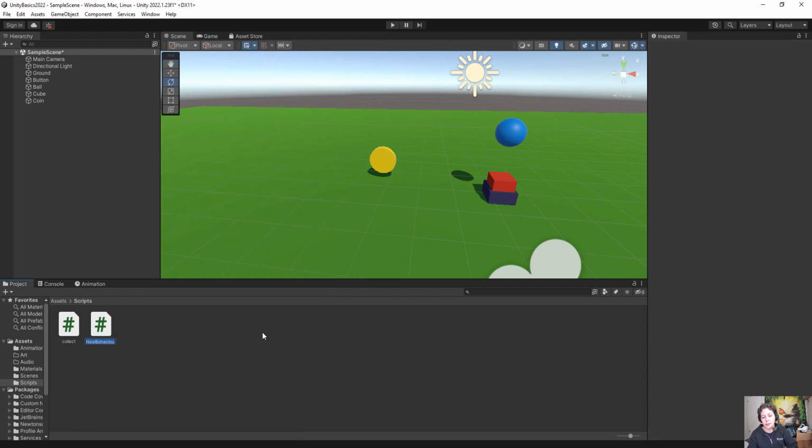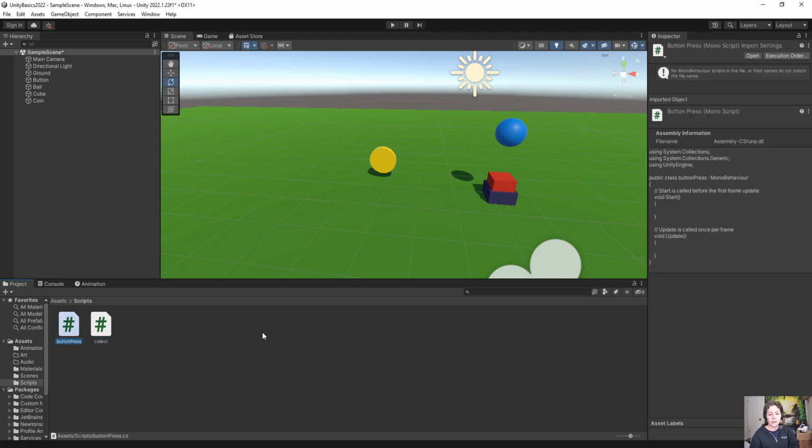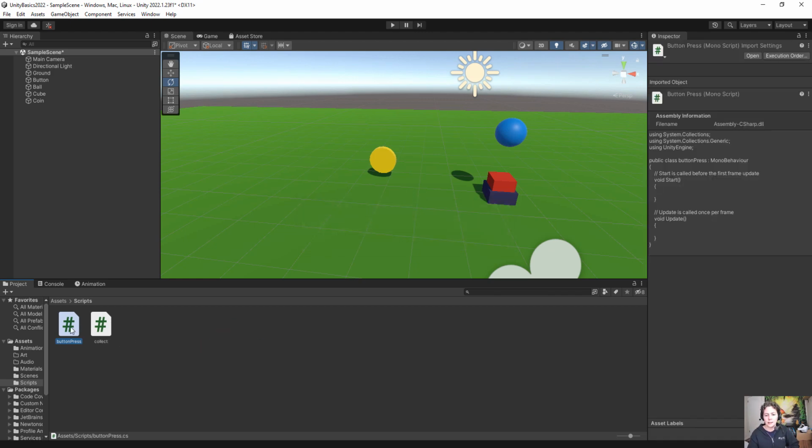So my second script is going to be called button press. Now I'm not calling this button because I don't want to confuse it with the button component that comes with Unity's UI, and just to keep things very distinct, I'm going to call this one button press just so that I know this is my script. And once that is done loading, then I will double click on this to open it also in Visual Studio.